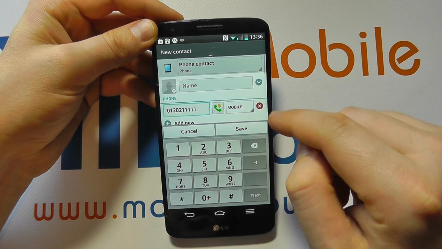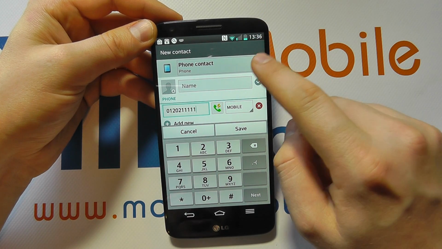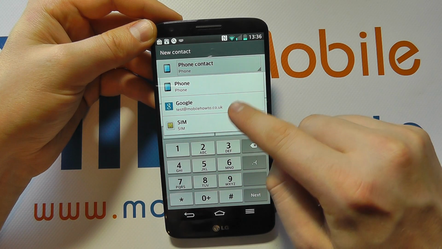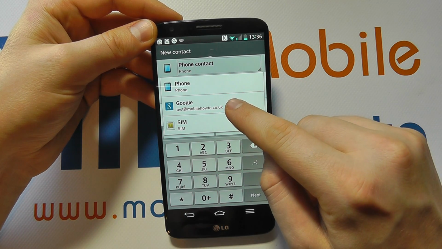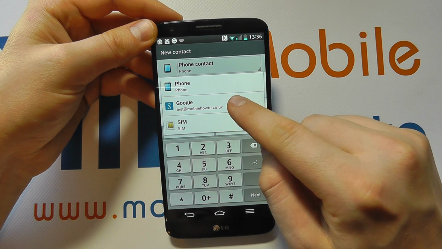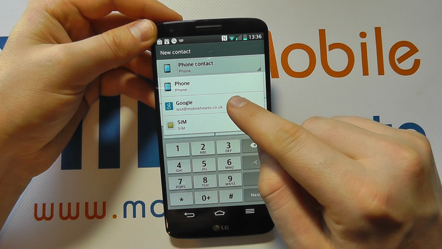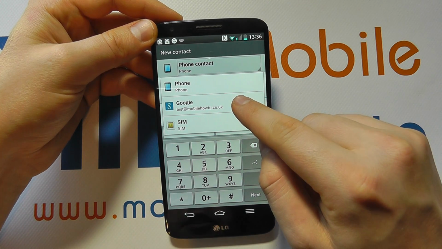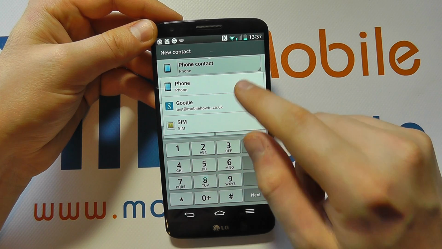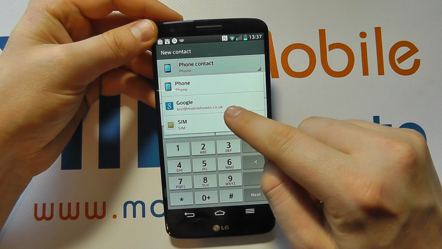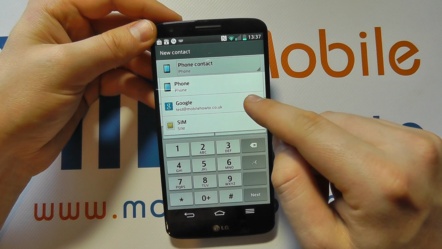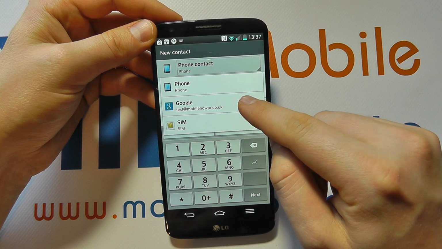One thing to bear in mind though when you're doing this is at the top here it's got phone contact. You want to configure where the contact is saved to. Now most people will save it to a connected Google account, because this way it will be backed up to your Google account online as well. You may want to save it to the SIM or to the phone, but just be considerate to the fact that you would have to personally back up the phone or the SIM to ensure that that contact is backed up. Most people will save it to their Google account.